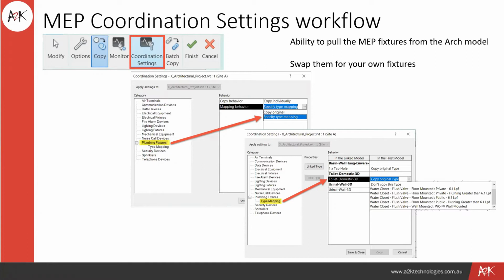And what this does is it gives you the ability to pull the MEP fixtures from the architectural models. So we're not just talking about levels and grids now. We're actually, through this part of the tool, able to pull in those MEP fixtures. And you can see the example there, the list in the screenshot there.